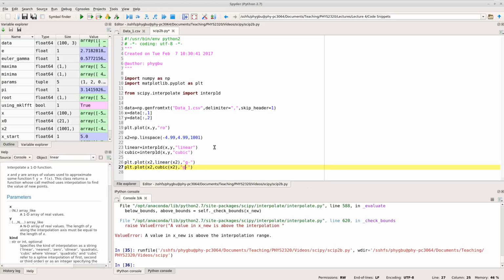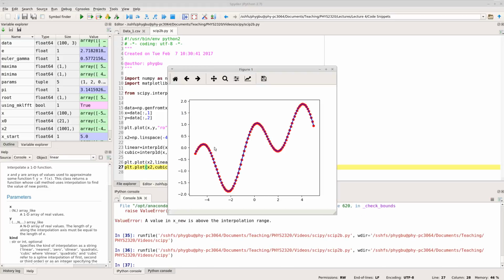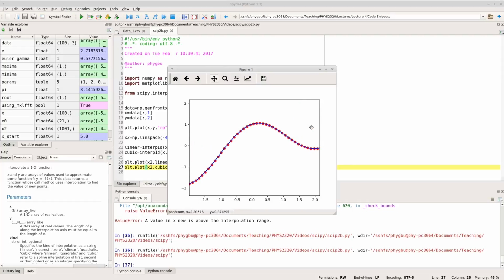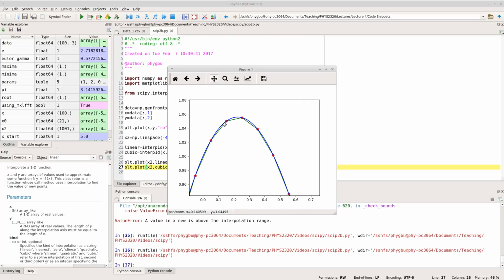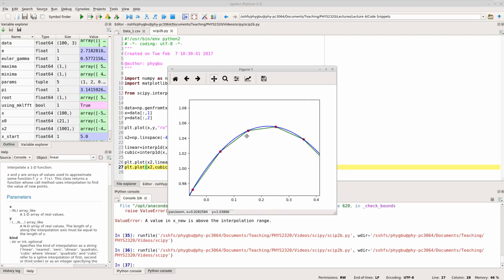And let's do that in a blue line. And there we go. So it looks on the face of it like this green and this blue line are actually sitting exactly on top of each other. But again, if we zoom in really tightly on the data, there you can see that the cubic interpolation has drawn a smooth curve that goes through all the data points, whereas the linear interpolation has just joined them up with straight lines.